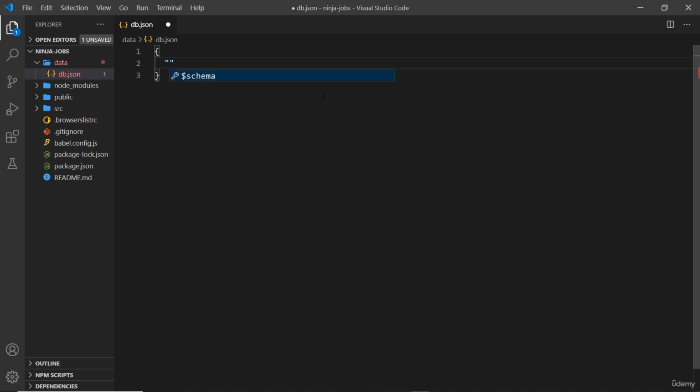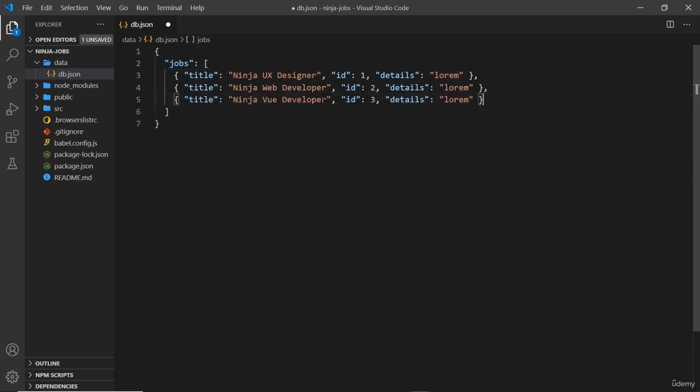Now, when we're creating a JSON file for json-server, any top level keys are seen as resources. So for example, we want a jobs resource, and that would be the key. So this is going to be an array of data. Now what I'm going to do is just paste in 3 different objects so you don't have to watch me type them out from scratch.